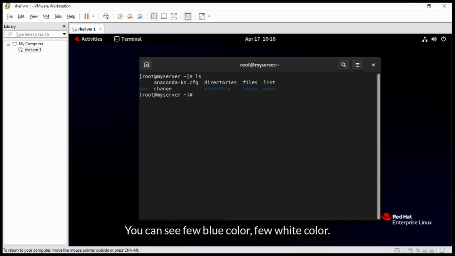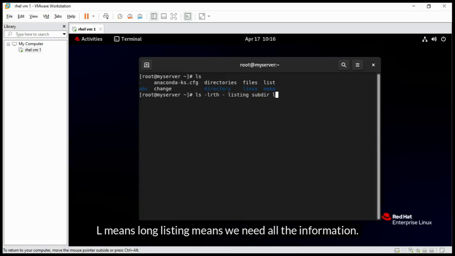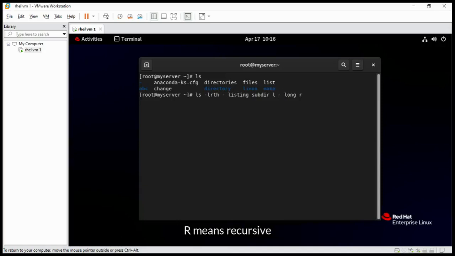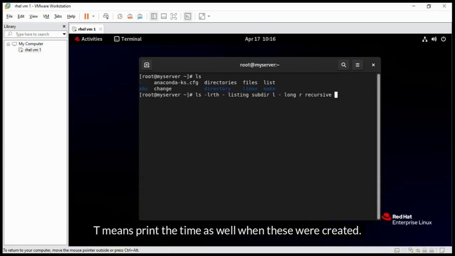Suppose I run this command now. You can see a few in blue color, a few in white color. White ones are files and blue ones are directories. How can I check more information about this? We can run ls -lrth. ls means listing subdirectories. L means long listing, meaning we need all the information. R means reverse, meaning older directories or files will be printed first. T means sort by time, when these were created. And H means human readable format.